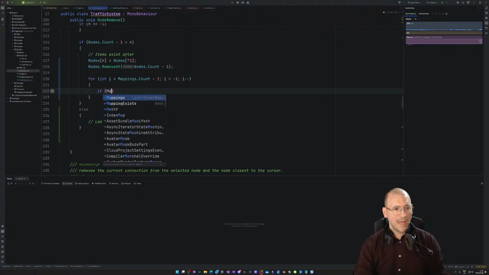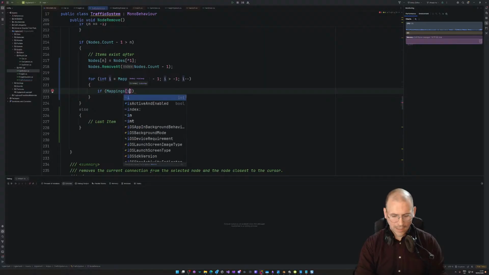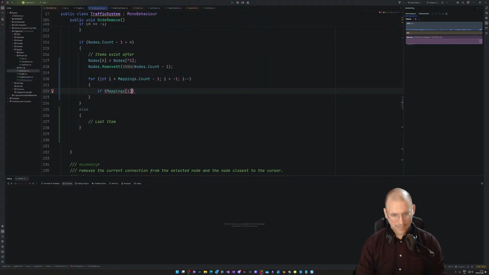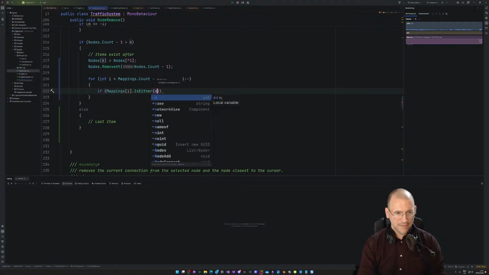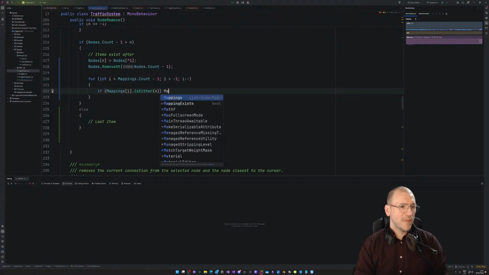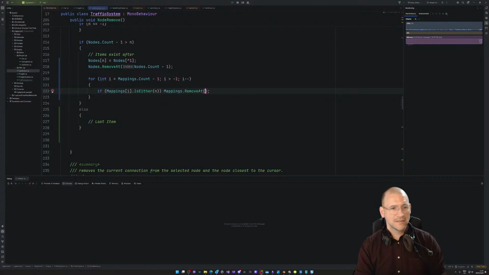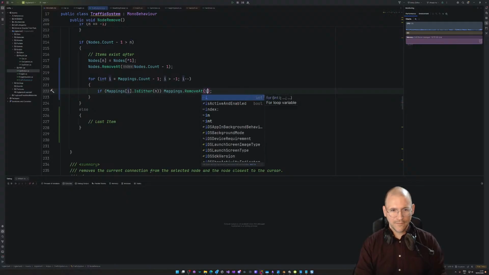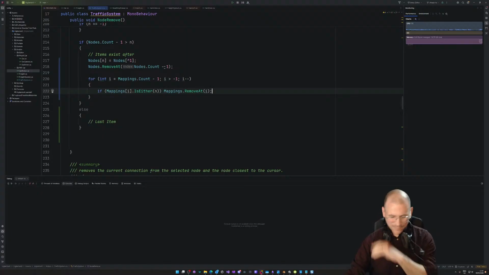So if mappings i dot is either, and in this case the value is n, if either is n, oh, that should be either is. Either is n. If either is n, then we are going to say mappings dot remove at n. No, i. Remove at i. Okay, so that removes any connections that were originally going to there.